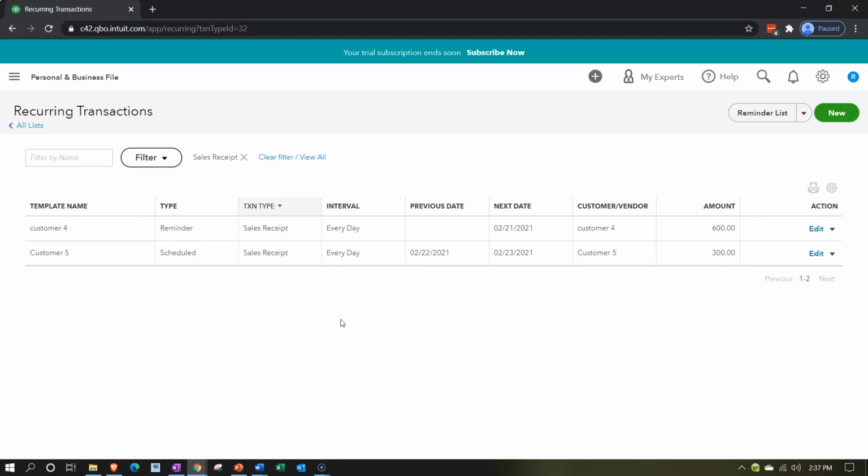Now, these are the two items we set up as recurring actions, that we set one up as a reminder and one up as scheduled. So the one that is scheduled has automatically recorded something. So it recorded it. We set it up to do it daily just so we can go back in a day and check it out. So we'll go in and check this one out, which has actually just simply recorded it.